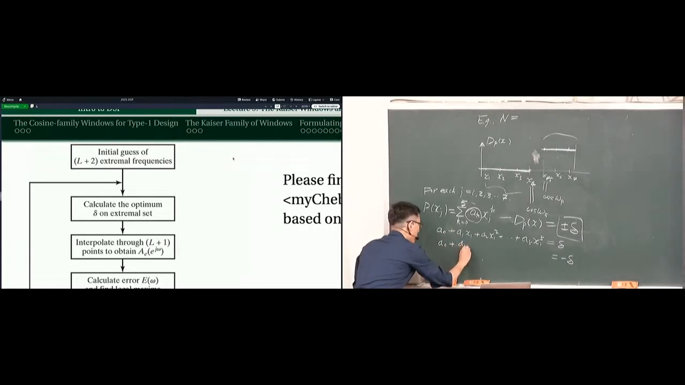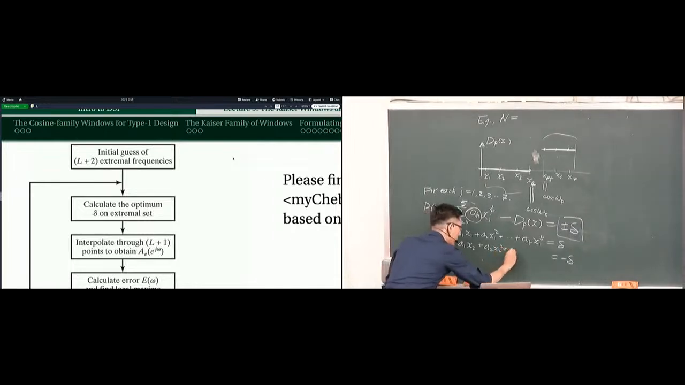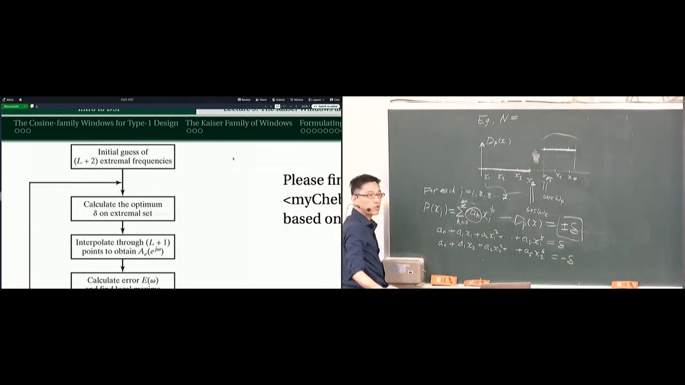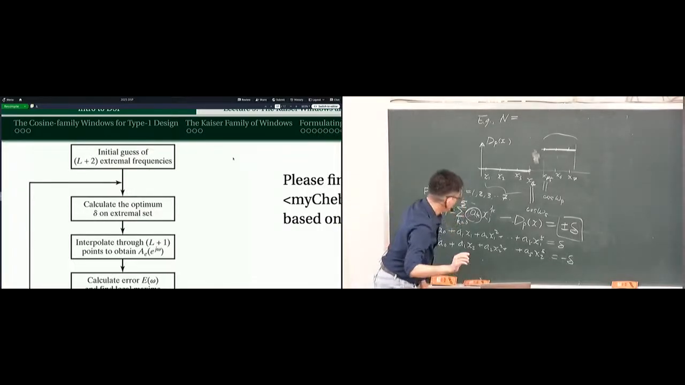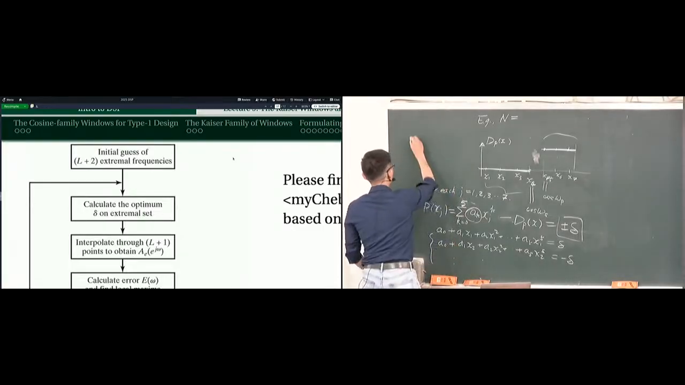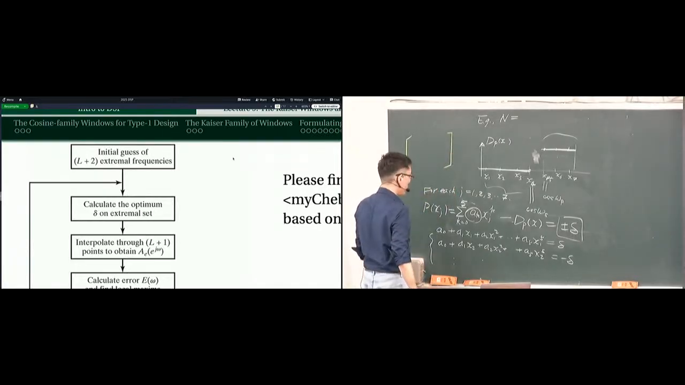Let's write down the second equation. A0 plus A1 x2 plus A2 x2 squared, when we evaluate the polynomial at x2 of your guess, you're guessing where it is, plus A5 x2 to the 5th power equals to minus delta, which is also unknown. And so on and so forth. So in general, we're going to have a set of n plus 2 equations with n plus 2 unknowns.